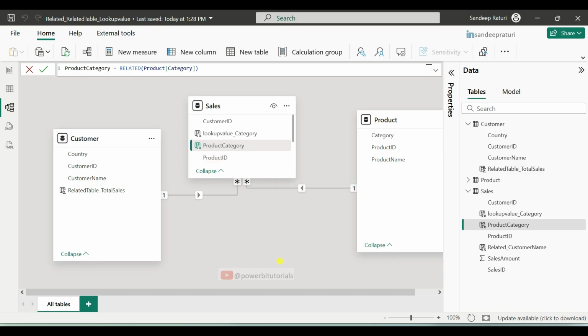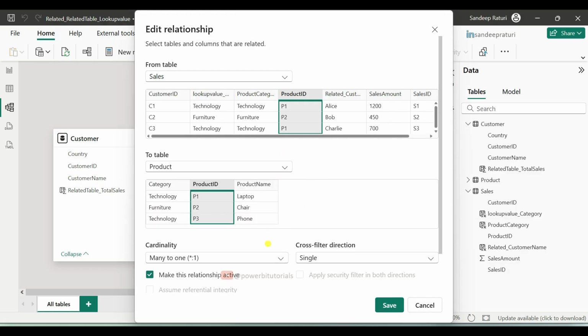Now let me show you the cardinality between the tables. First I will show you the cardinality between the sales and product tables. Double click on the relationship line, and here you can see that the cardinality is many to one. Many is from the sales side because one customer can order multiple products. That's the reason in the sales table we have multiple records of the customer, and sales is the fact table. And one is from the product table side because product is a dimension table, so here we have unique products.